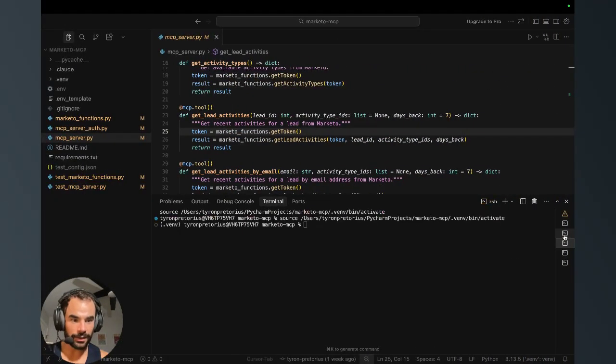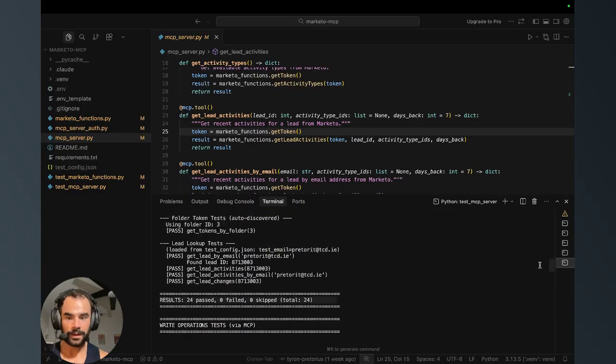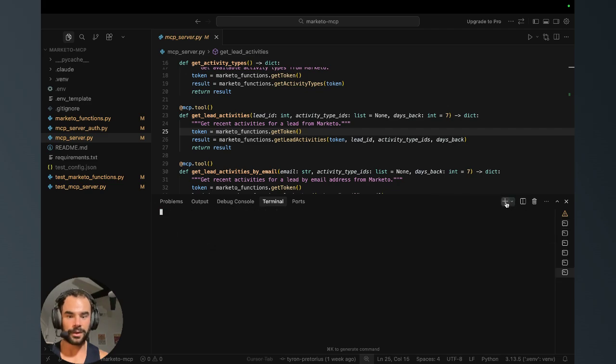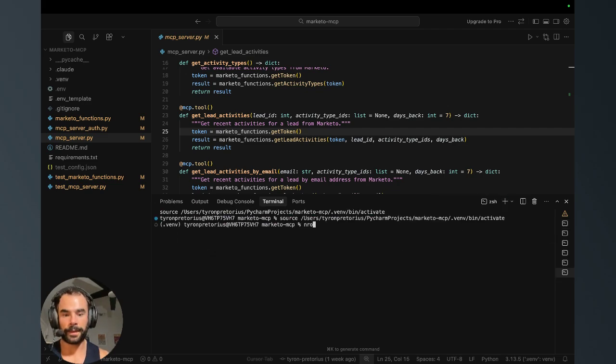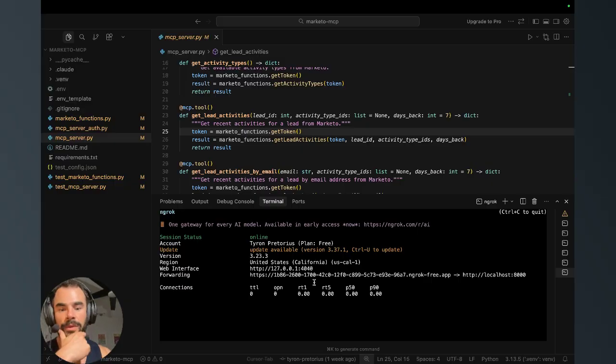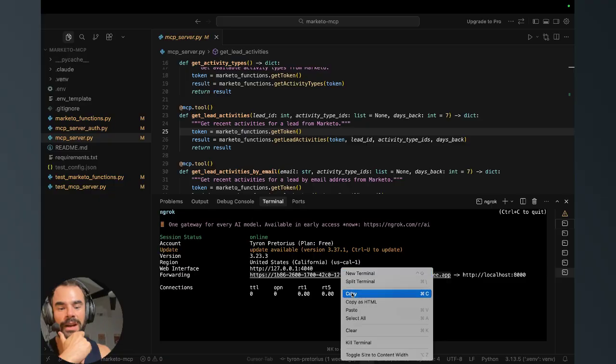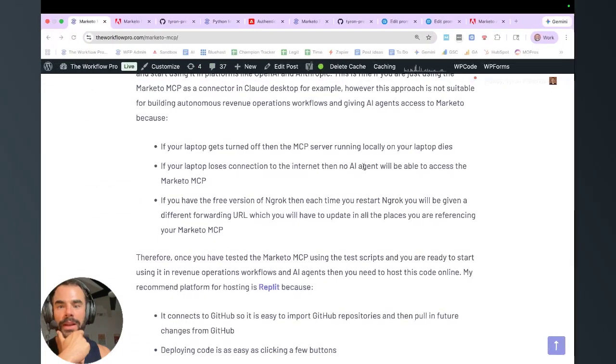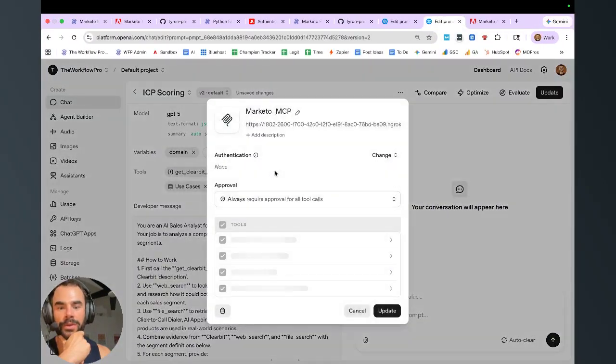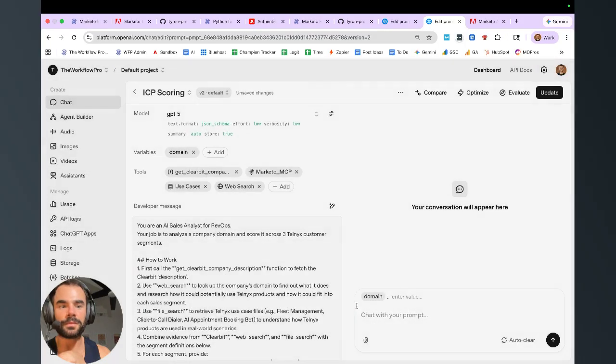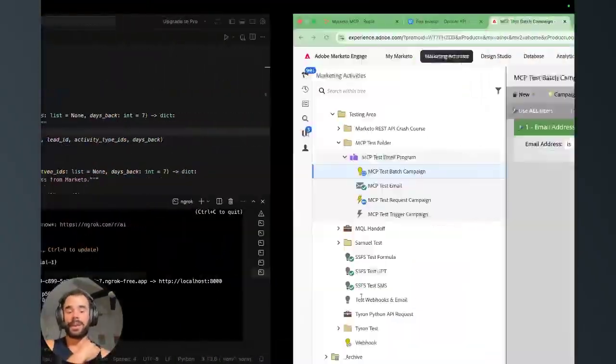So where's Ngrok? We had it running somewhere. I'll just start a new terminal. So each time you restart Ngrok, this URL changes. So that means if you restart, you have to copy this new URL and then go and update it everywhere you're using it. You'd have to update it here. You'd have to update it in your Claude connector. And basically, yeah, everywhere you're using it. So that's just a bit of a pain.